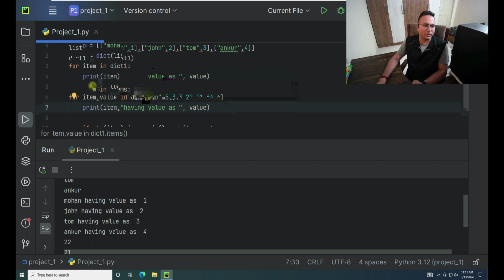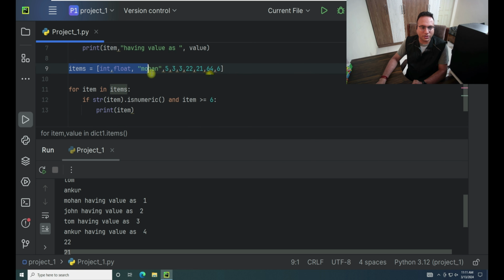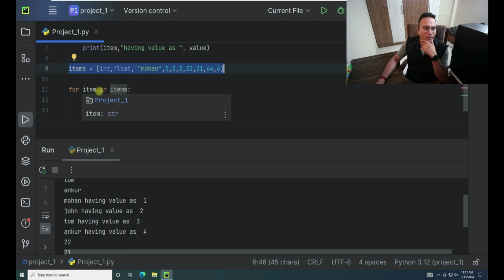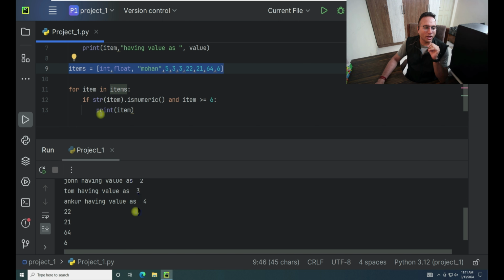Now proceeding further with the next one, I'll put items and make it a list itself, putting values: integer, float, Mohan, then I'll put 5, 3, 3, 22, 21, 64, 6. Then I'll go ahead with the loop, and I just wanted each and every value to be transferred. Okay, so now what exactly is happening?